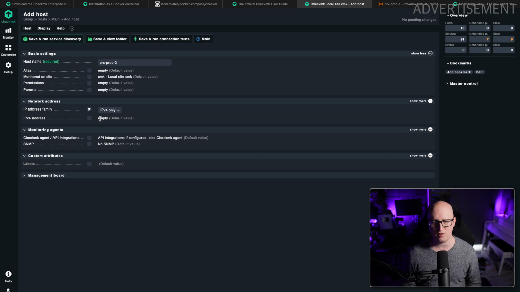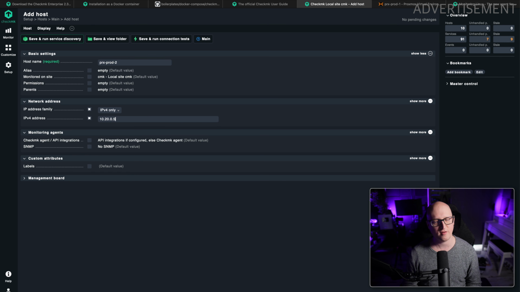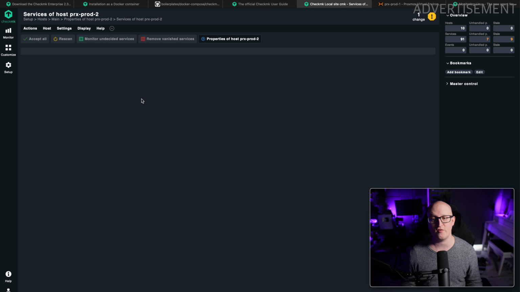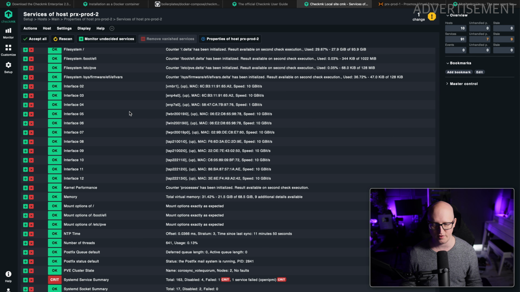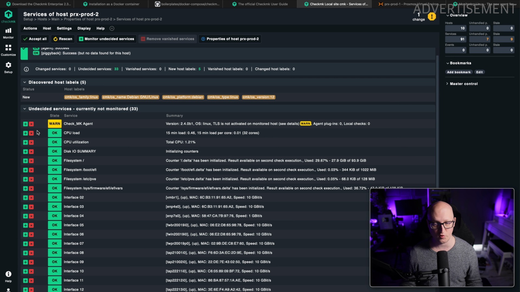Of course, I need to add the IP address family. I think it's 5, if I can remember correctly. And yeah, everything else is fine. Let's click on Save and Run Service Discovery. So here you can see all of the services that are running on the Proxmox host.